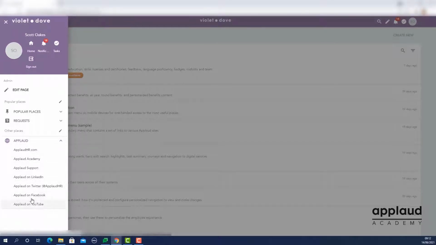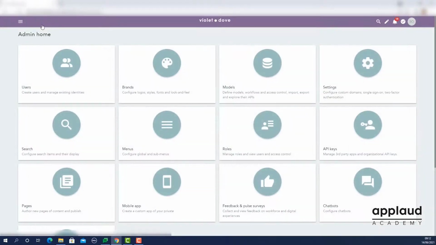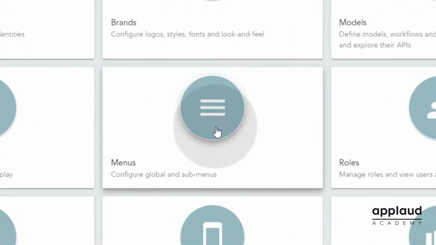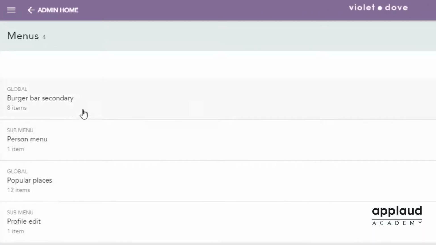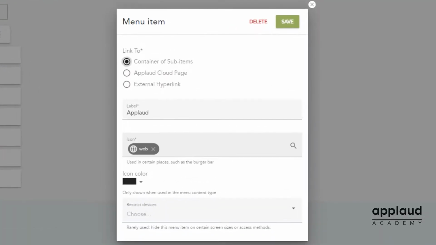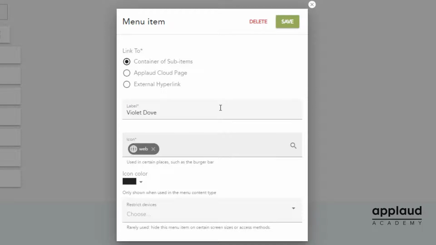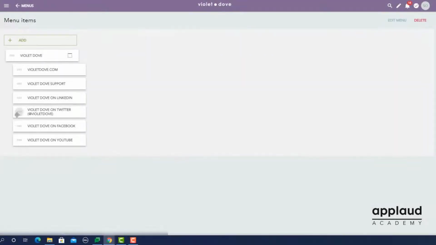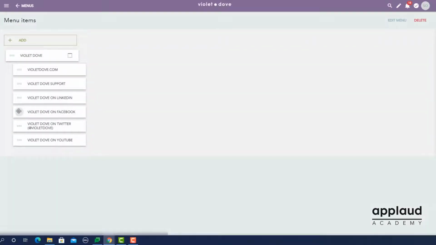To do this, head back to the admin homepage and select the menus icon. You will see a menu with the title Burger Bar Secondary. Select it. Make all the relevant changes you need to make for your organisation, including changing the label of the container of sub-items. When you're finished making changes, head to the burger bar to find your new configurations.